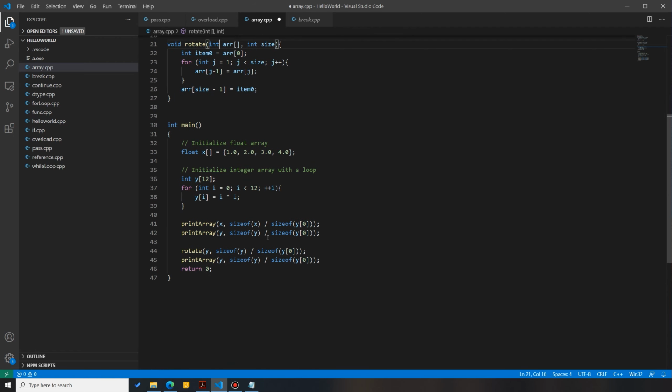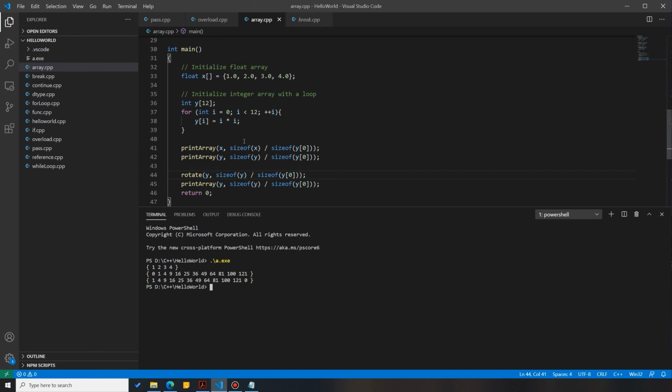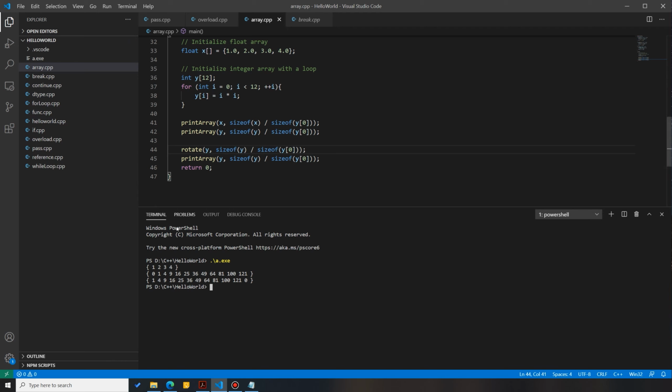So in the main function here, I'll just print out the original value of the two array, and then rotate the array y, and then print out the new value of the array y. Okay, let's have a look. For the sake of time, I've already precompiled the program. Okay, 1, 2, 3, 4. This is the array x, and then this is the array y, and then we perform rotation on array y here, and then you can see the entire array shifts to the right by one value. Okay, so the 0 goes to here.